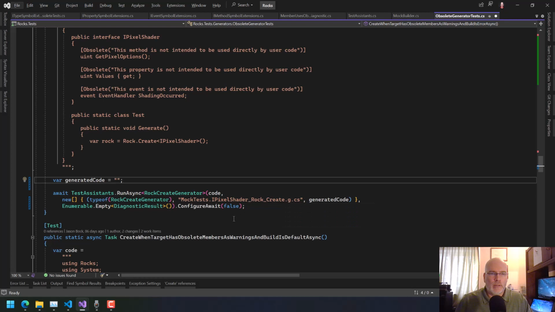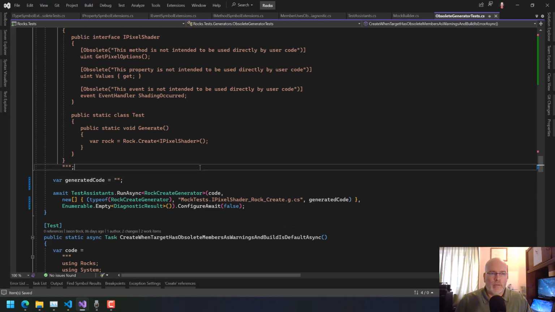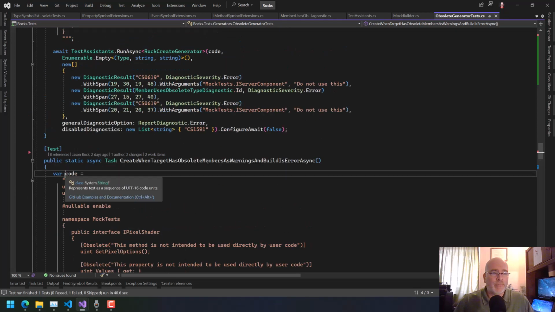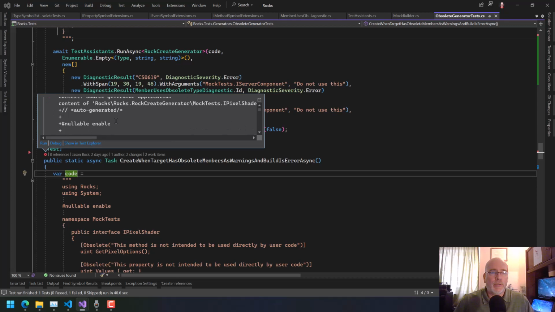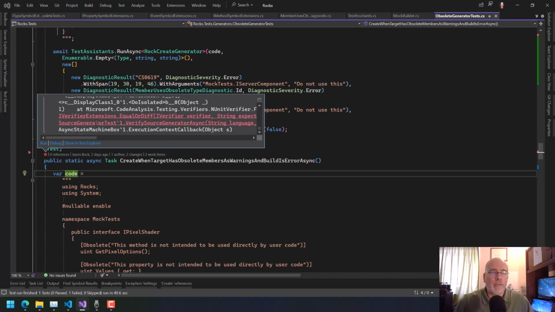And let's see what happens. And that took forever. Okay, it says it failed. And it failed because we are generating code as we expect. What does that code actually look like?